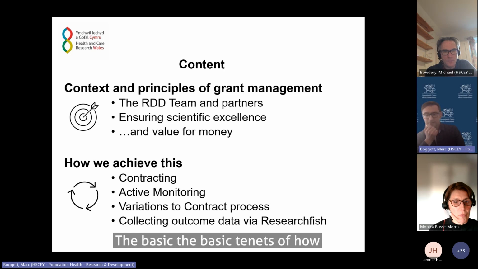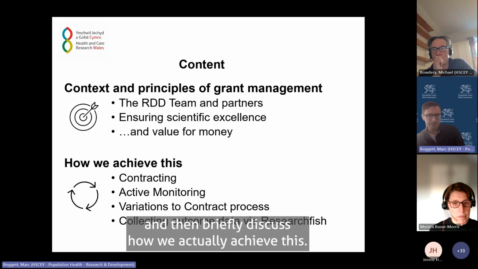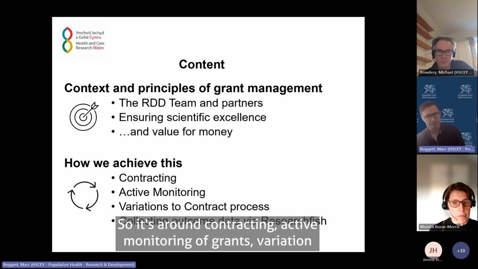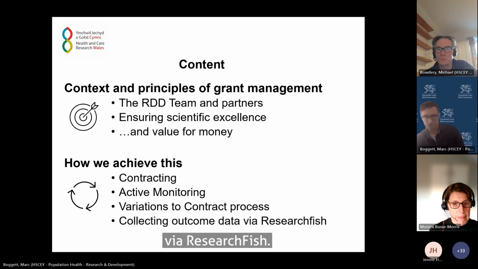The basic tenets of how we actually ensure scientific excellence and obtain value for money. And then briefly discuss how we actually achieve this. So it's around contracting, active monitoring of our grants, variation to contract processes, and finally just collecting outcome data via ResearchFish.